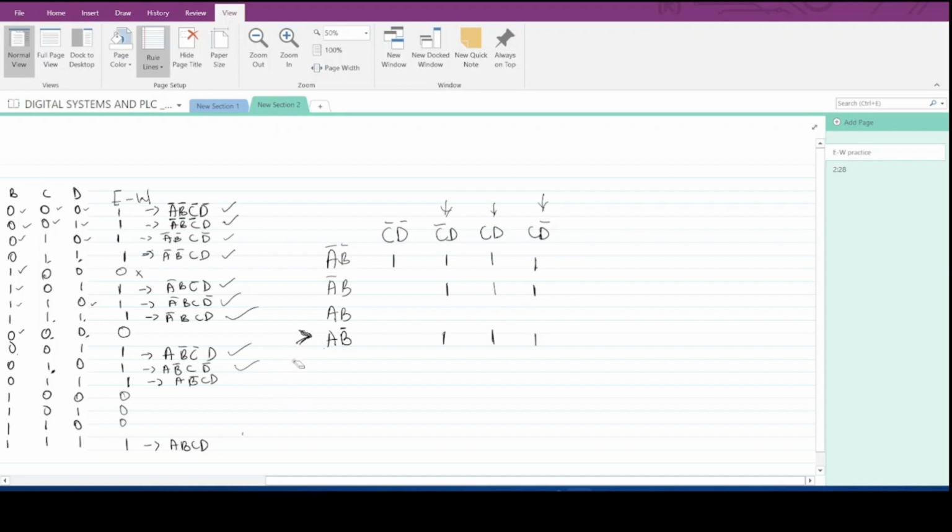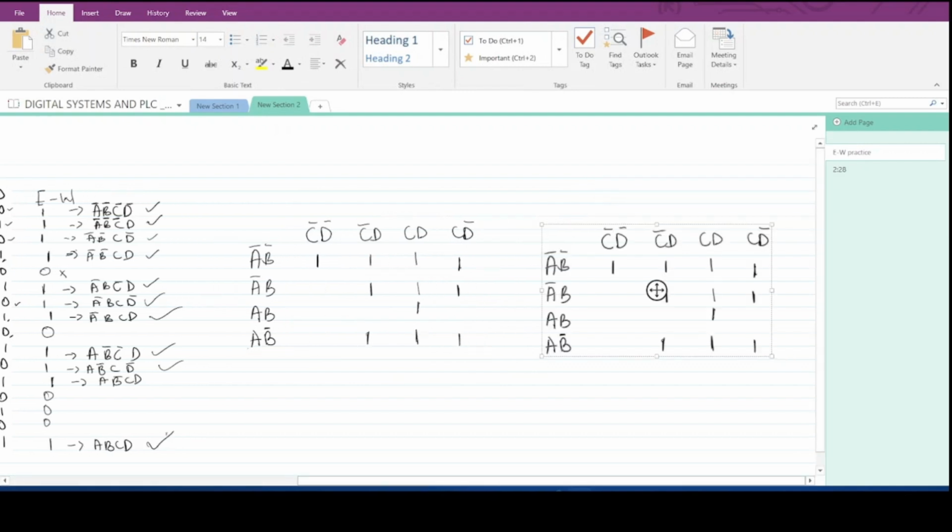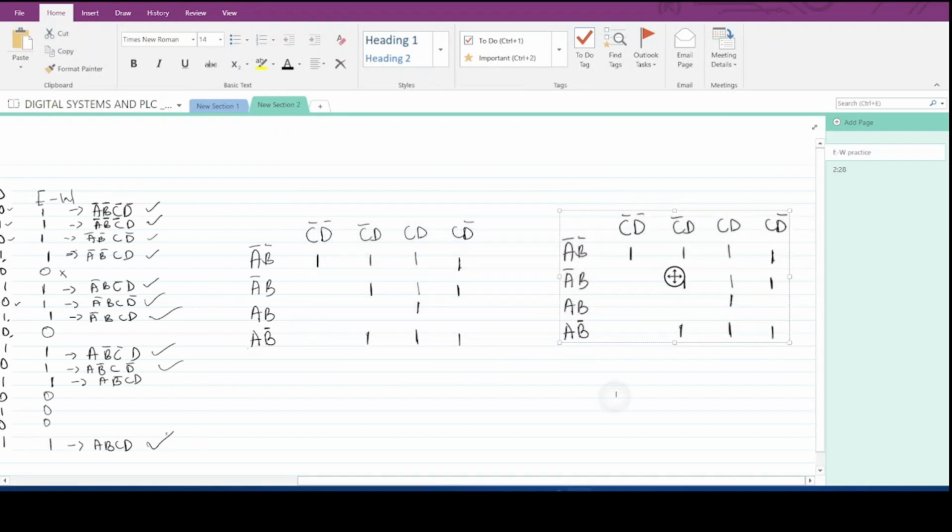Now we have the last one, A B C D. That's A B. And where is C D? C D is here. So we're going to have one here. Now we're done with bringing out our values on the Karnaugh map. We're just going to copy this and paste for good measure. Okay, so we have this.